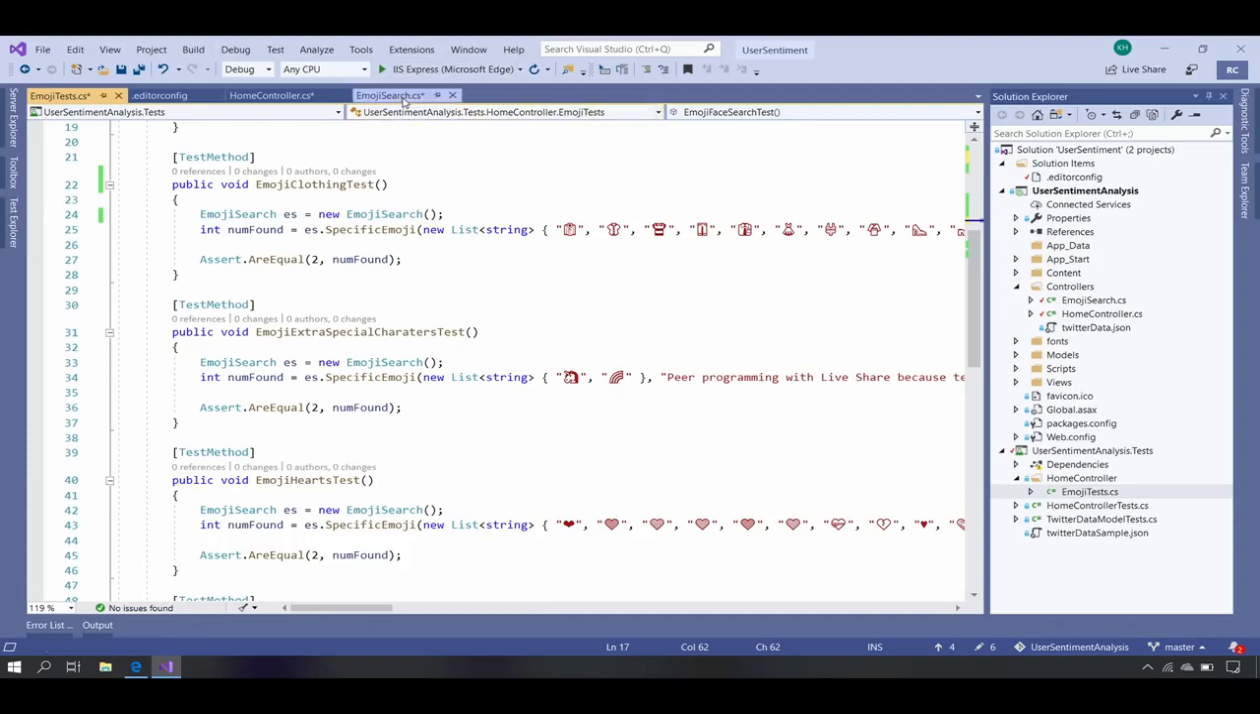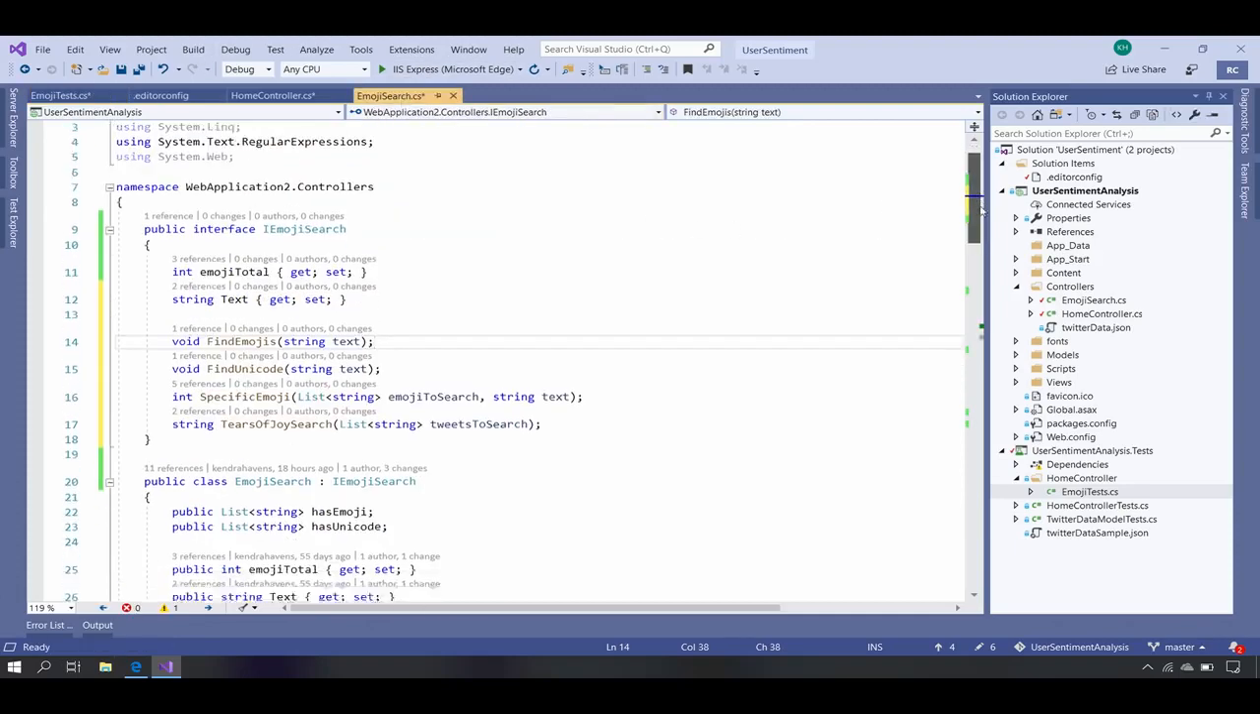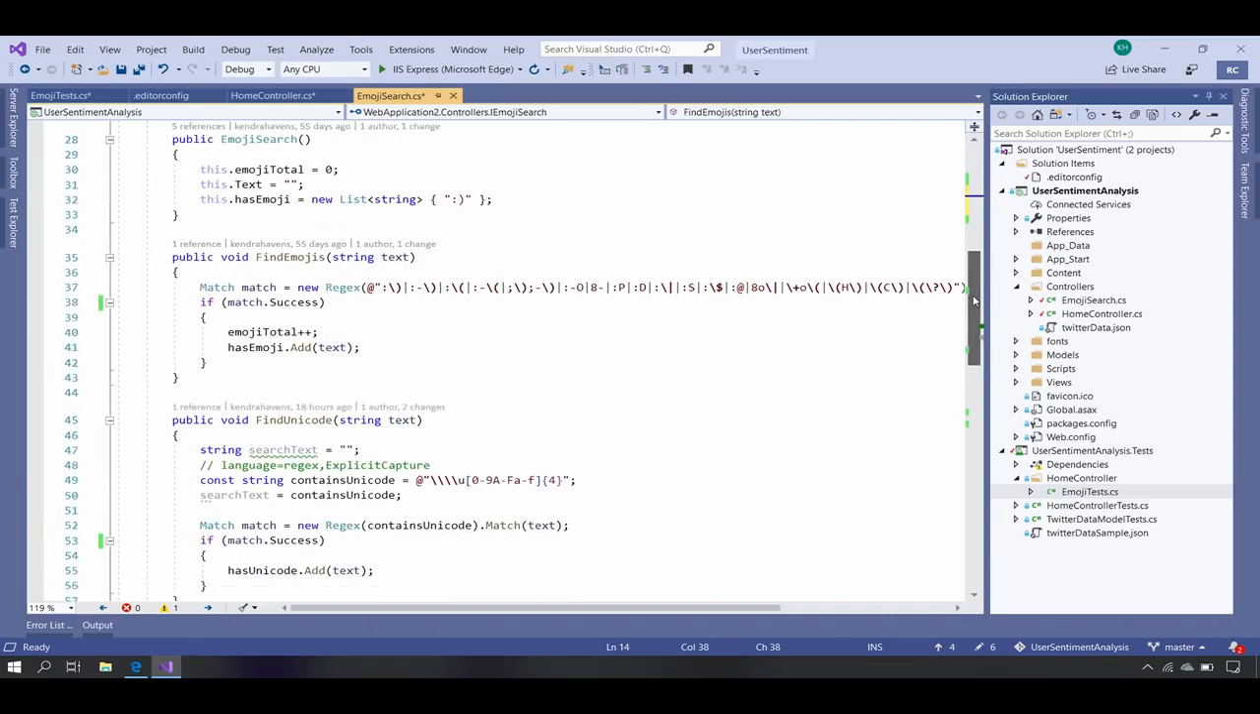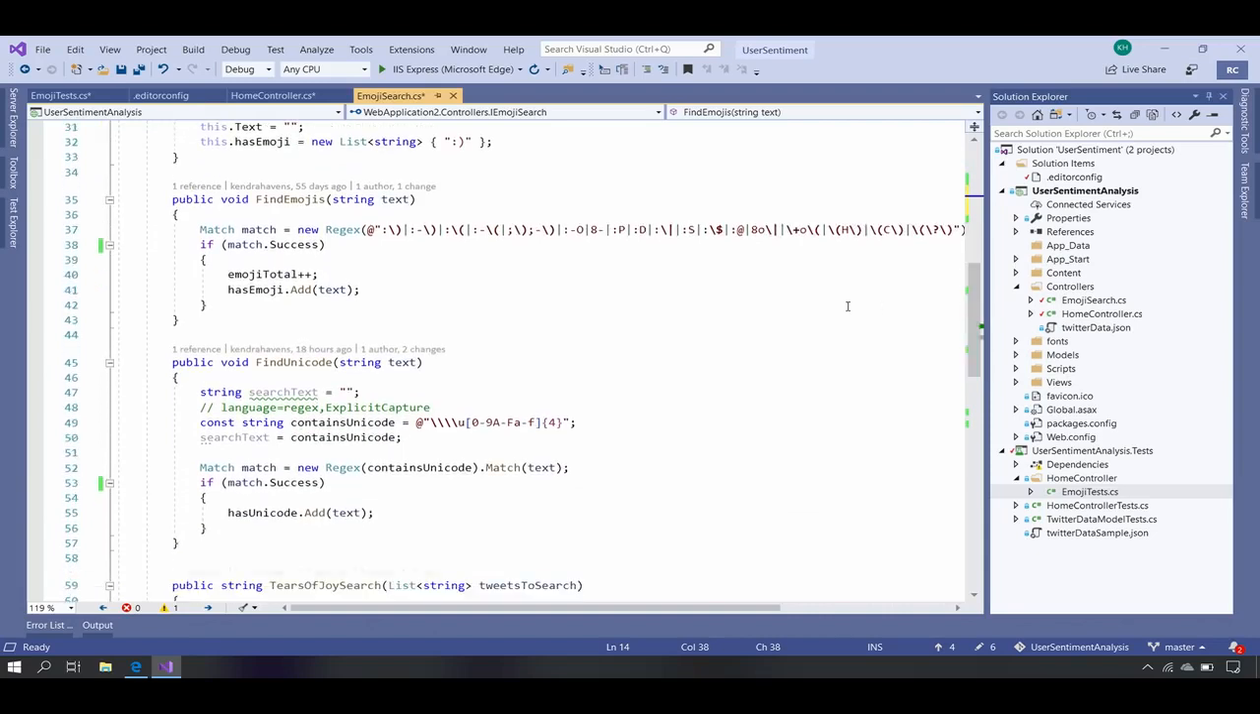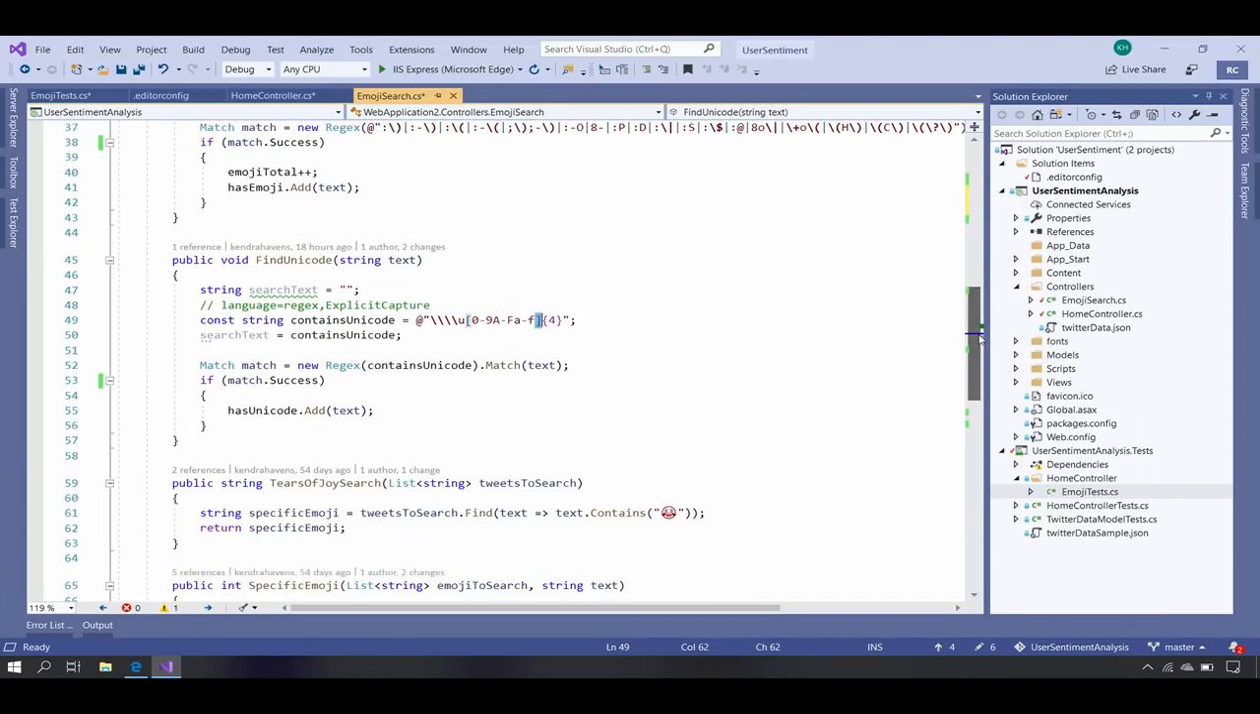Let's see. Going back to my EmojiSearch class, I wanted to call out that the regex I have here, you may notice it's getting some colorization. That's because we added regex language support in Visual Studio 2019. You even have brace completion, brace detection, and some error messages. It can sense when you're missing something or you mistype something, because let's be real, typing regex is hard enough, so we're trying to make that a lot easier for you.